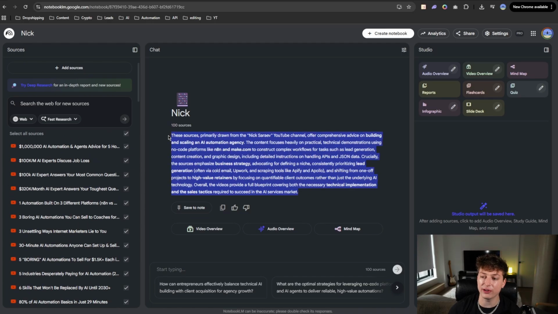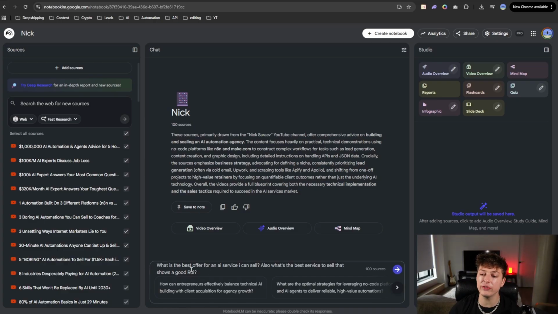Then here, there's a little overview of all the sources. On the right here, you can create an audio overview, video overview, mind map, flashcards, quiz, slide deck, infographic. You have so many options here. And if you want to chat with all these videos, all you got to do is write anything in the prompt over here. So I'm just going to ask it, what is the best offer for an AI service I can sell? Also, what's the best service to sell that shows a good ROI? And I'm just going to send that off.